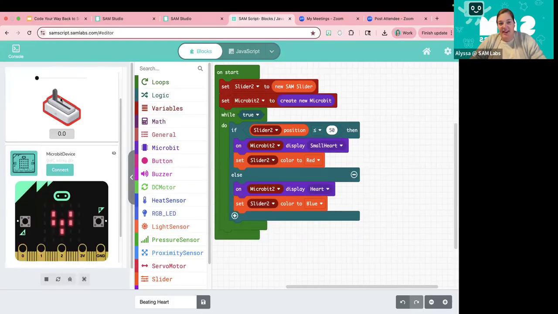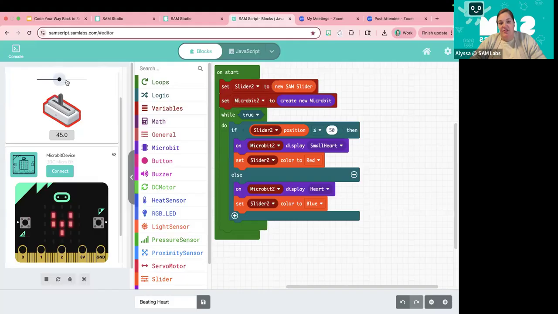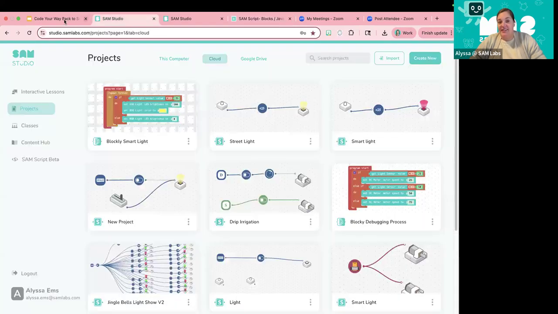So over here we have a slider. If my slider is above 50, it's going to turn blue and my heart will get bigger. Below 50, it will turn red and my heart will get smaller. So it's simulating blood flowing in and out of the body. It's from a lesson on the circulatory system. This lesson's traditionally done in Sam Blockly, but we can see that same thing done in Sam Script.